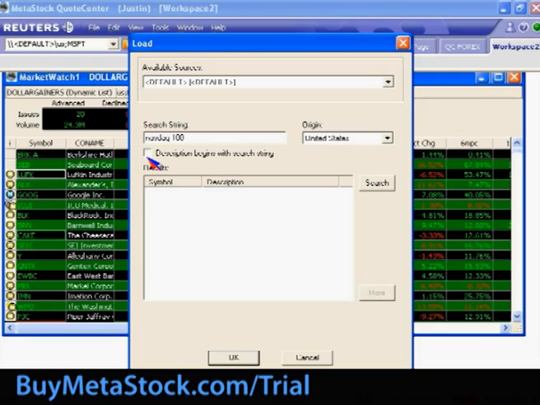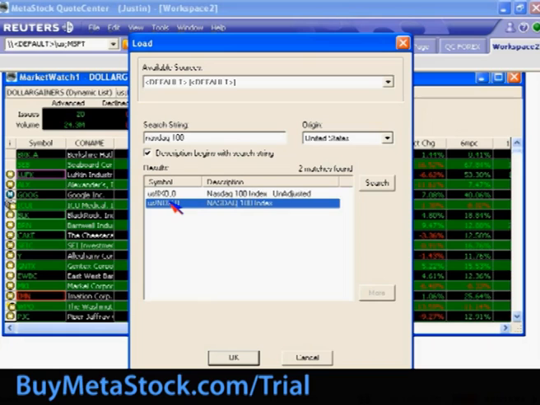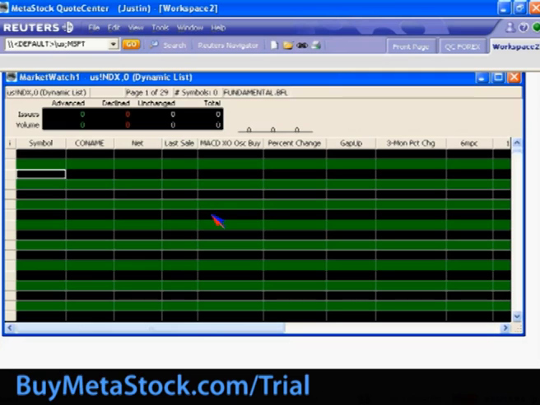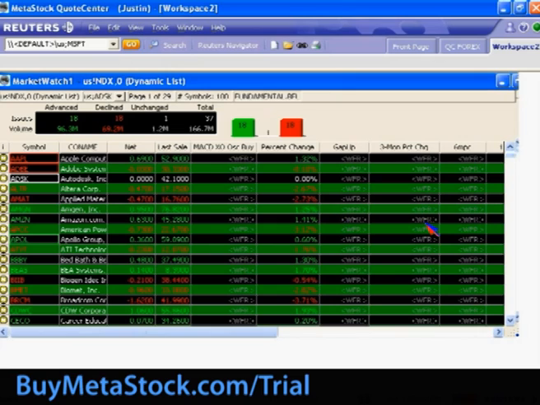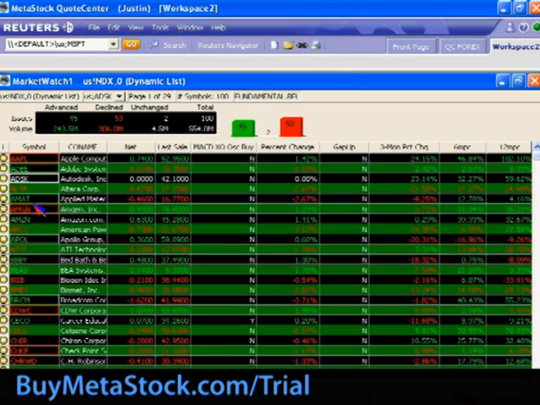Sometimes you may need to check this box that says "description begins with." So if you don't get results the first time you search, if that's not checked, you may want to try checking that and then clicking search. And here we can see we found two matches. It looks like the bottom one would be the most appropriate. So we simply highlight that list and click OK. And it then populates the NASDAQ 100 into our Marketwatch.